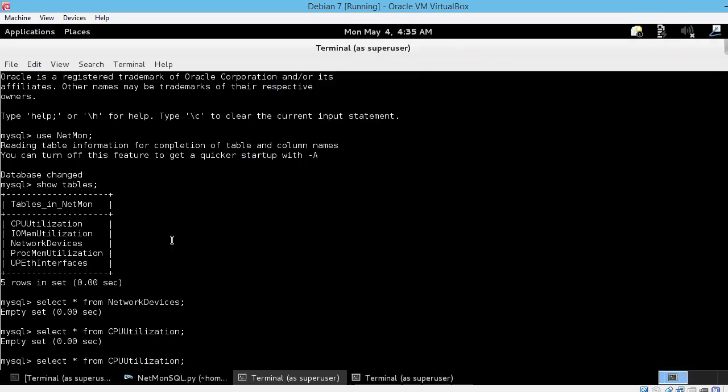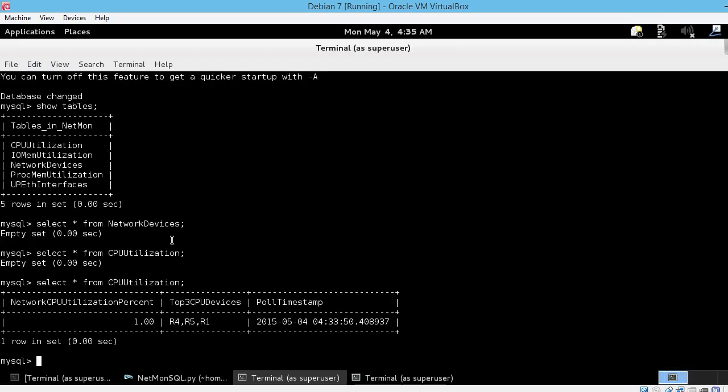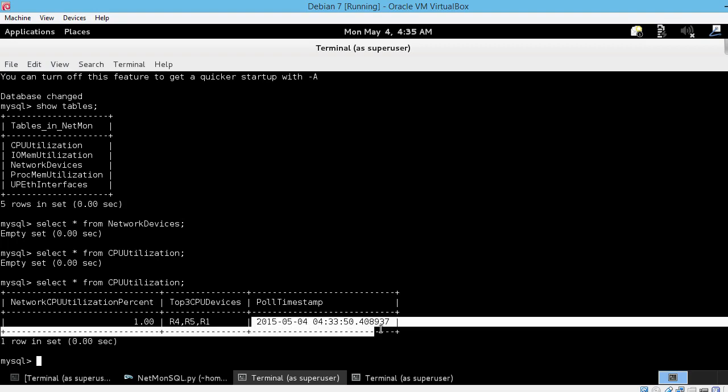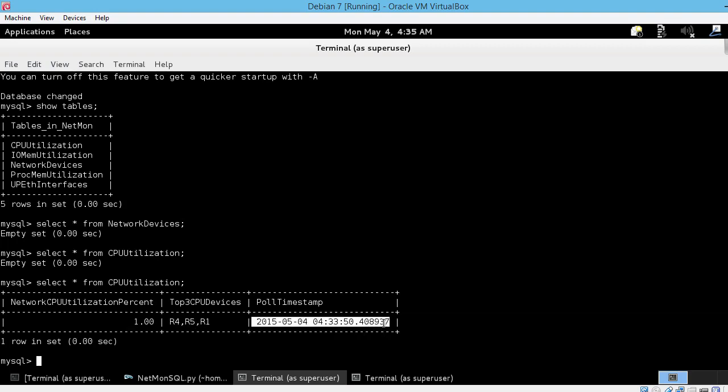Okay, now let's check the database and see if any data has been inserted. So, select all from CPU utilization. In this table's first column, you can see the CPU utilization network average that was calculated by the program. Next, you can find the top 3 most CPU intensive devices, so R4, R5, and R1. And in the last column, you have the date and time of the extraction. So, this one over here. This could prove to be very useful for monitoring.